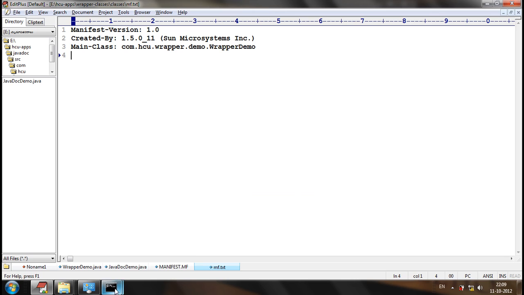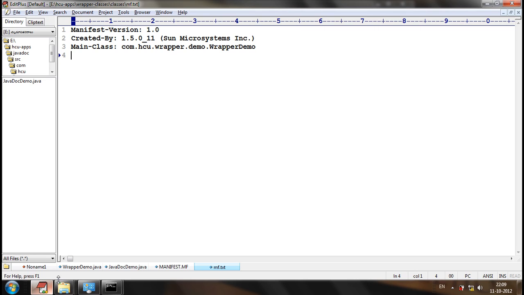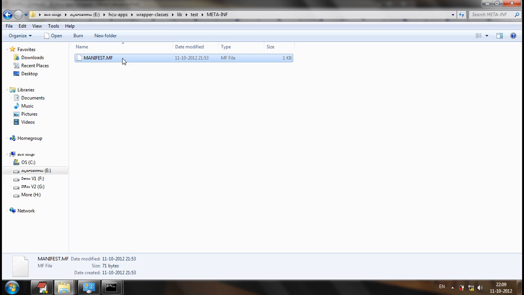Now, how can I give that? Please use this manifest file to define the META-INF. In the jar file we have META-INF. In the META-INF we have MANIFEST.MF, which has the meta information about the jar file. So now we are not depending upon the jar command to create the meta information. We ourselves are creating the meta information.